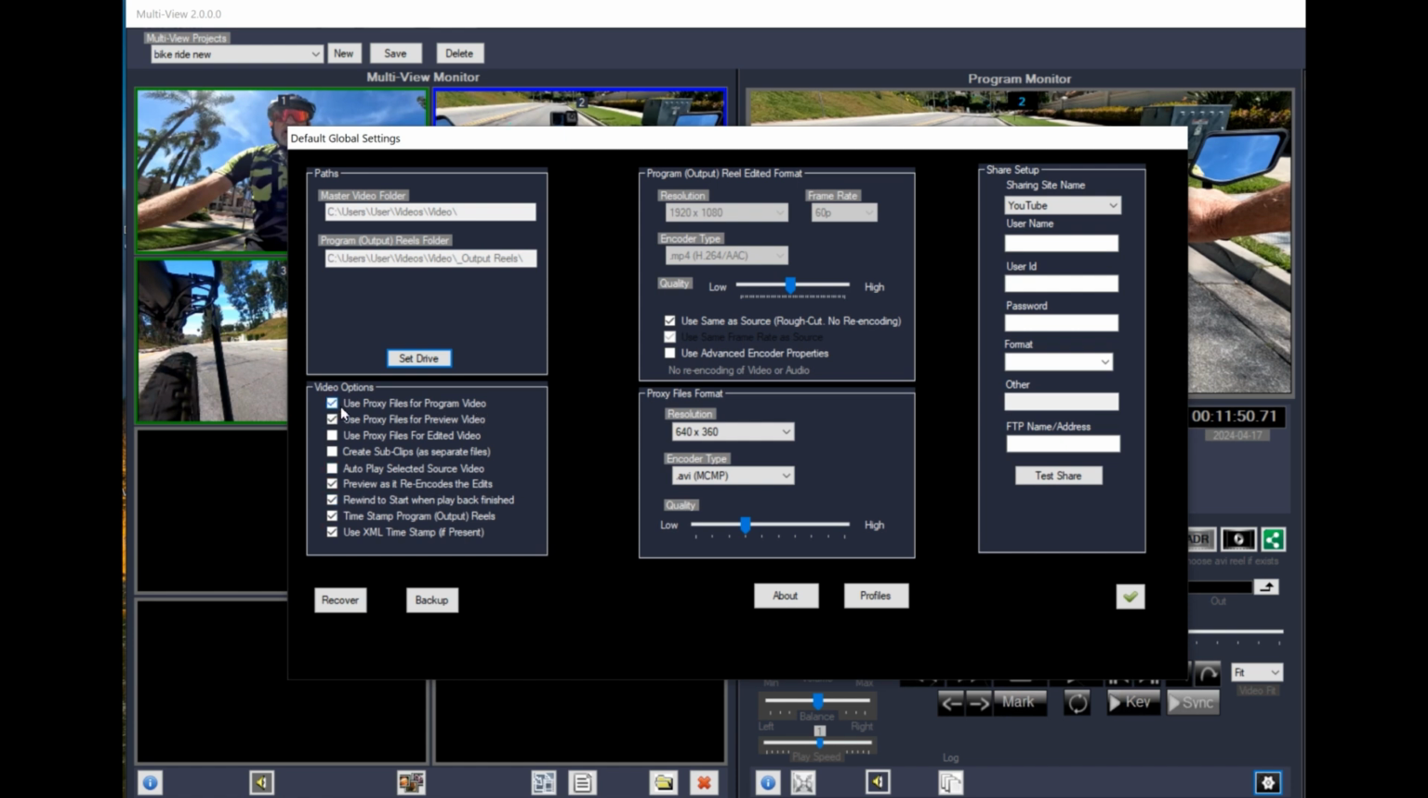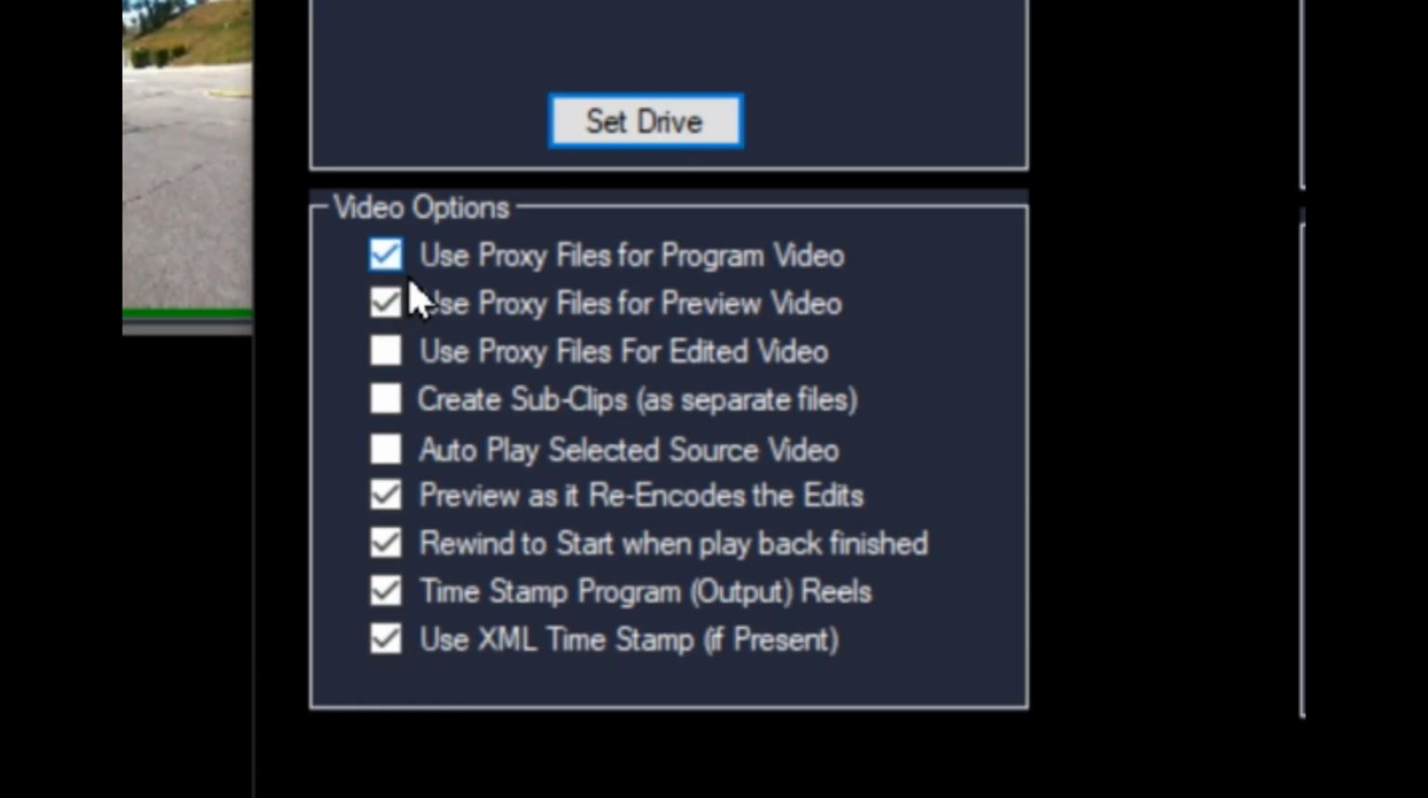Next panel, a variety of different options. I'll go through these rather quickly. Normally the default is to have all the videos use the proxies for both your Multiview monitor as well as your program monitor. If you have a very powerful PC with a good GPU and CPU power, you may not need to use the proxies, and you may want the full resolution, especially if you're cloning the videos and you want to put them on a big screen. So you could untick each of these if you wanted to do that.